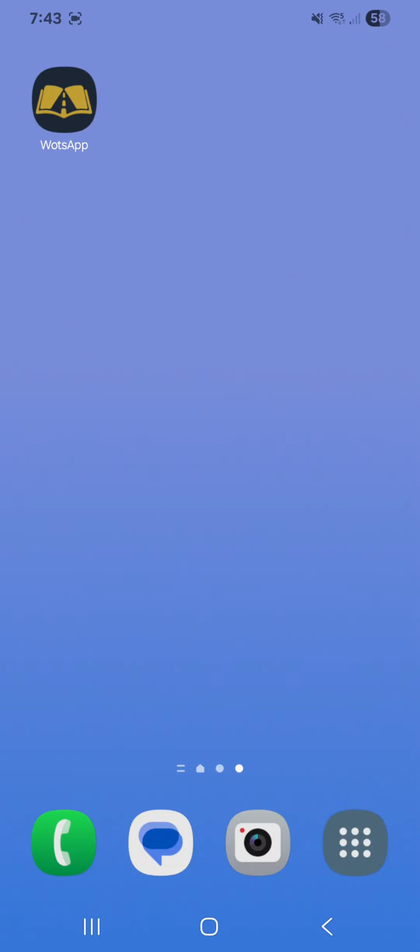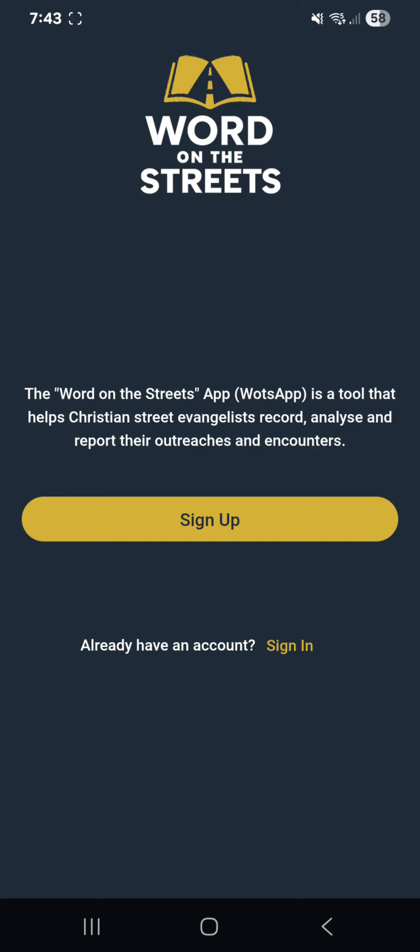In this demo, we will cover all the basic functionality of the application, and assuming that you have downloaded the application via the Apple Store or Google Play Store, you would have an icon that appears like this on your phone, and you would just go ahead and tap it.